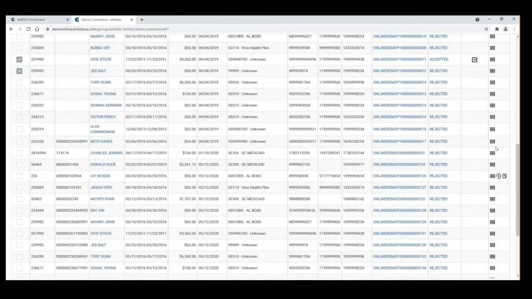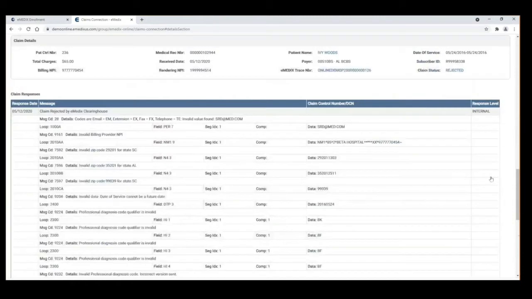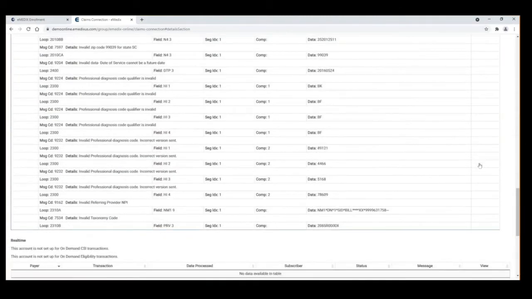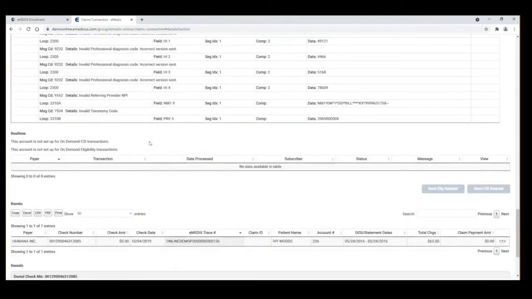I'm going to scroll down a bit. I've got one here that has a remit attached to it, as well as one that has a denial attached. So for this, we're going to click on our responses. We see all the responses that are on this single claim. If you have the need to run real time, which is an eligibility or a CSI for this specific claim, you can simply click on these buttons. The eligibility or CSI will run. And then once we get that information back from the payer, it will be viewable in the view column.